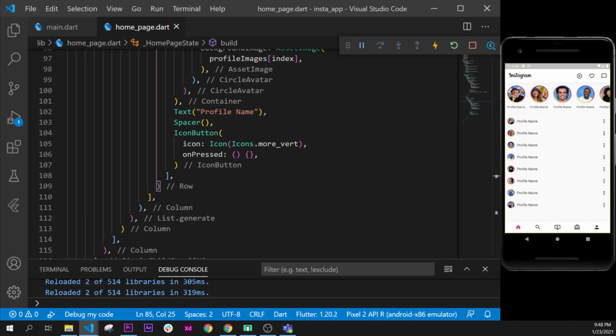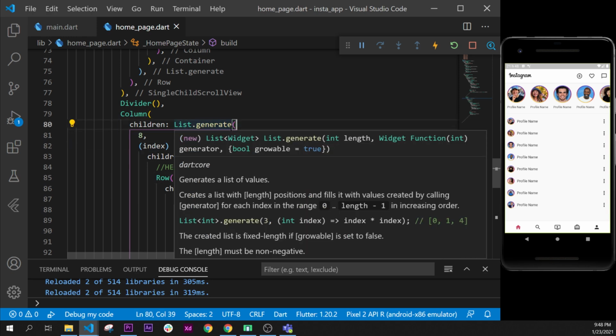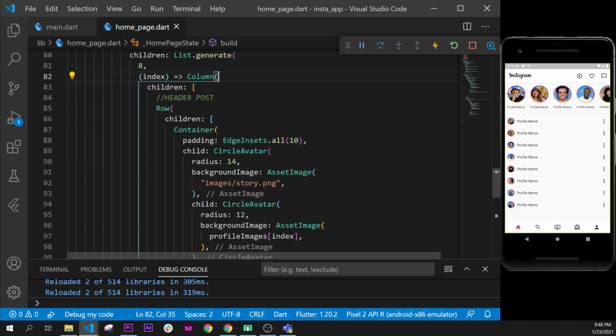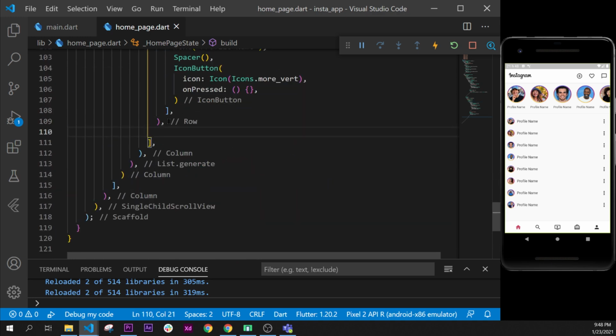In this video, we will do the image post, and it will be a pretty short video, just to let you know. Right now we have our column, okay? We have generate a list of multiple posts. This column contains all the information from a post. So we have the header right now, and after this row, we will add what we call the image post.